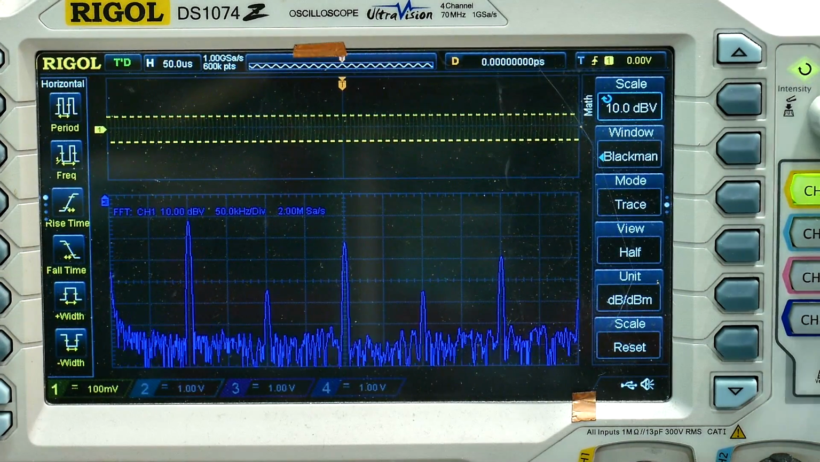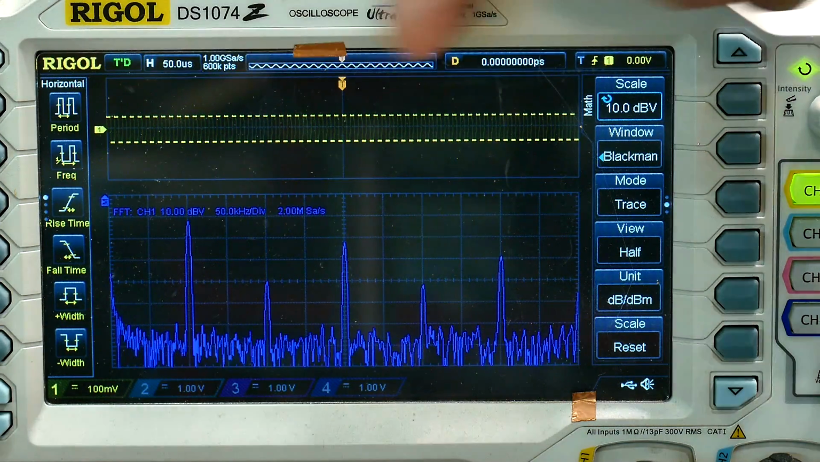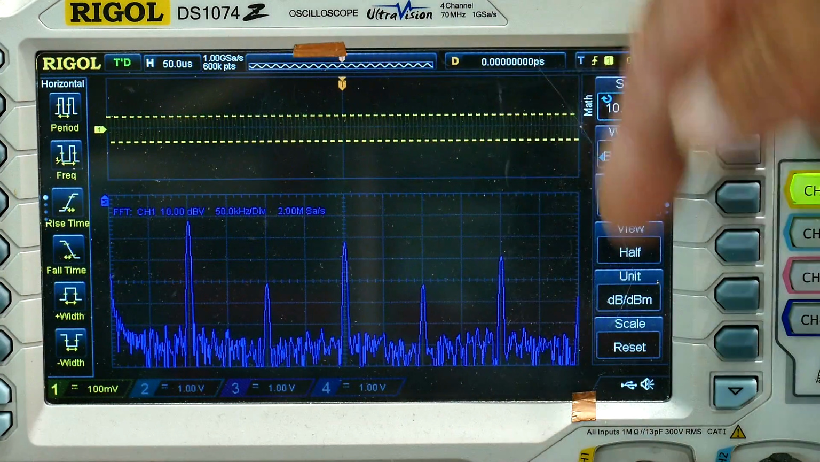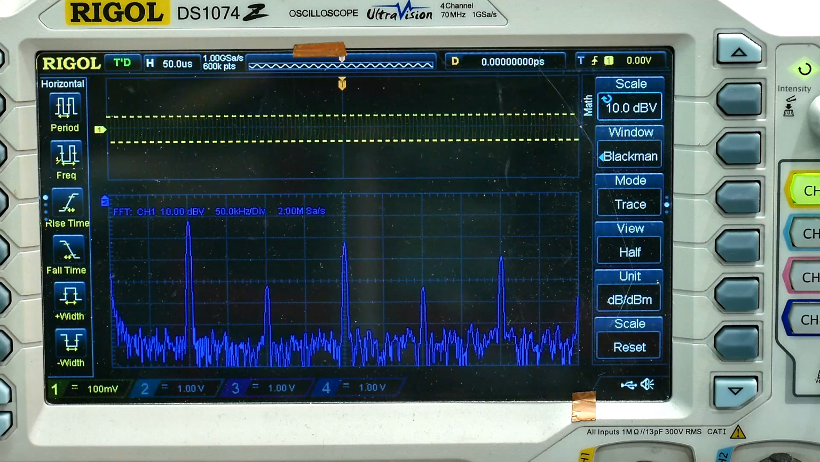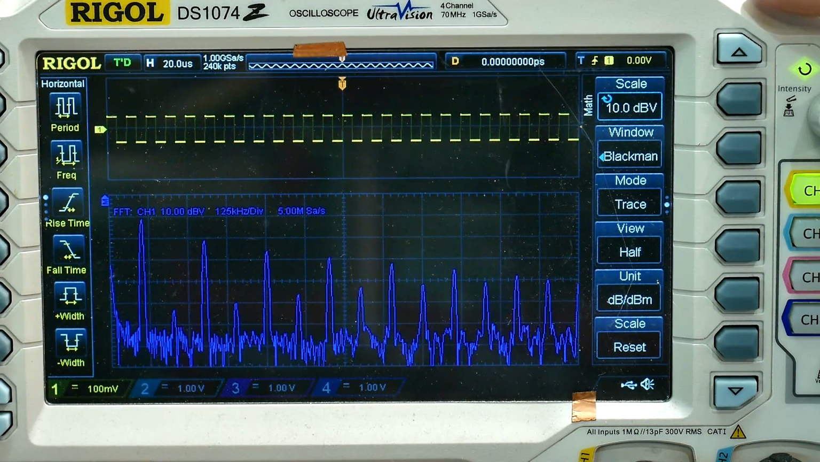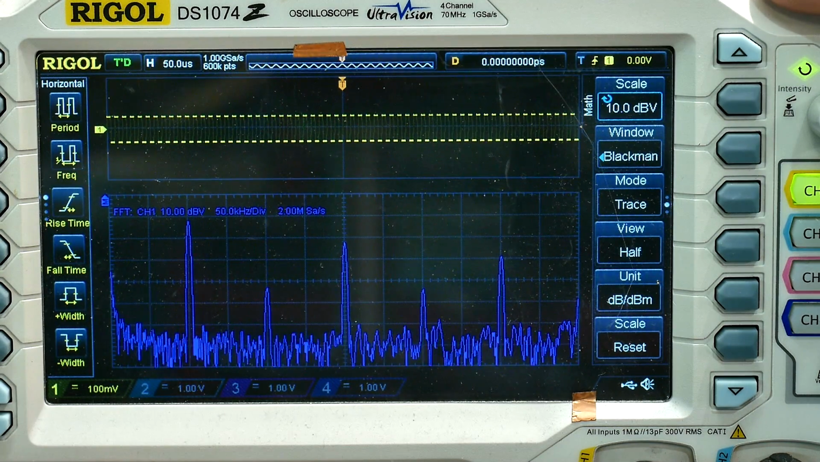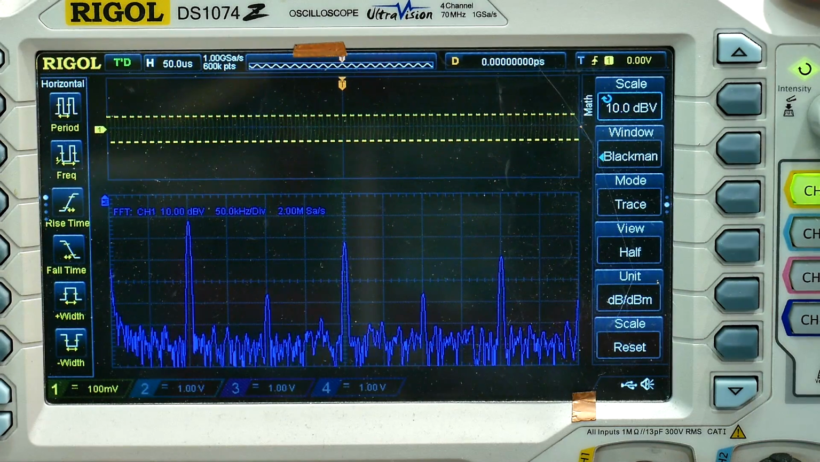Again, it has to do with mathematics. It has to do with how many data points we've captured and the mathematical function to get to this fast Fourier transform. And it is actually very, very complicated. And you kind of have to have a math degree to know how this thing works.